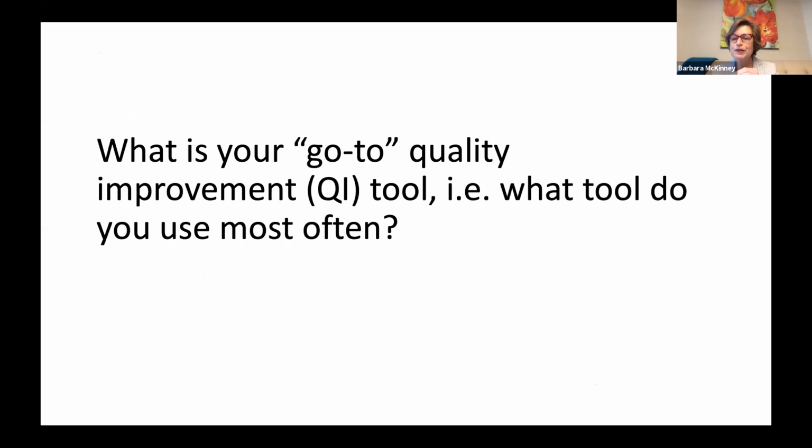I want you to type into your chat box, what is your go-to or favorite quality improvement tool? What tool do you use the most often? So everybody find that chat box, type in, and we'll look to see the answers. Type in for us, what is your go-to or your favorite or the one you use most often, the quality improvement tool. If you can enter those into the chat box. Barbara, you want me to read it out loud as I see it? Yeah, that'd be great. Okay.